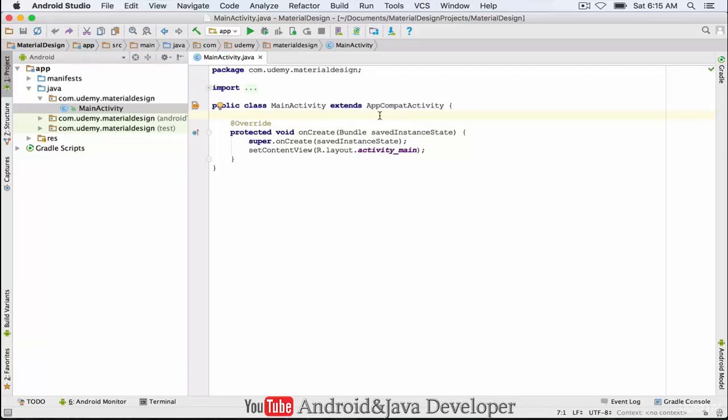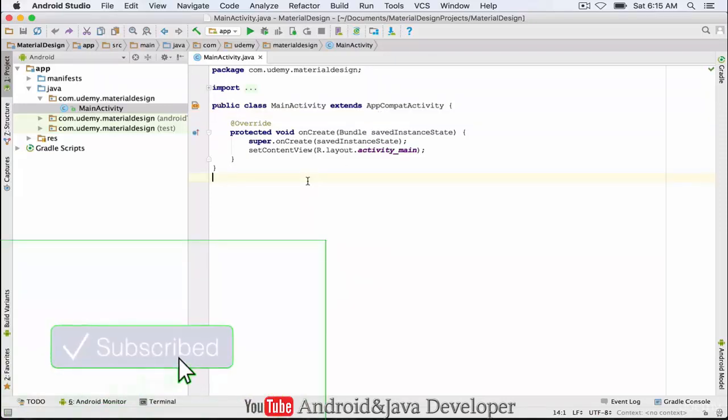Well, the third point is about application themes. We will explore themes in the next lecture and discuss them in a detailed manner. Okay, see you in the next session.